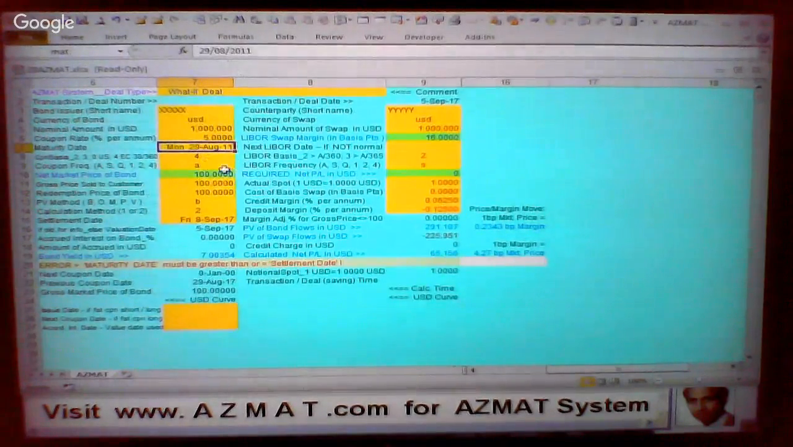But you need to understand that here it says to me, error: maturity date must be greater than or equal to settlement date, which is here. Settlement date, today, transaction date 5th of September, because today is 5th of September, as we saw here.